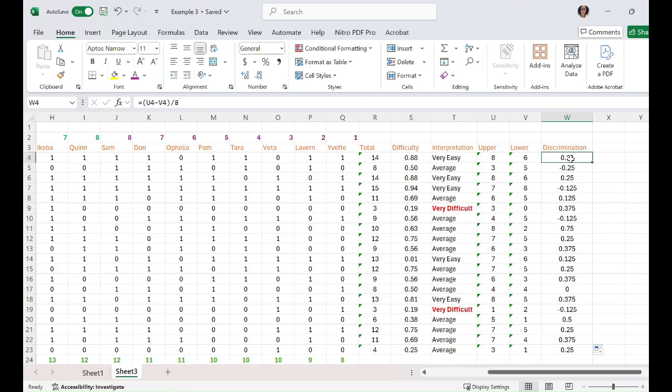I just like to have things looking a little more orderly. Okay. So here we have some negative ones. This one is negative, which means that more persons in the lower group got this item correct than those in the upper group. That happens anytime you have more in the lower group. You'll get a negative discrimination. Here there's no discrimination, because the same number of students in each group got the item correct. So it's not discriminating between any of them.